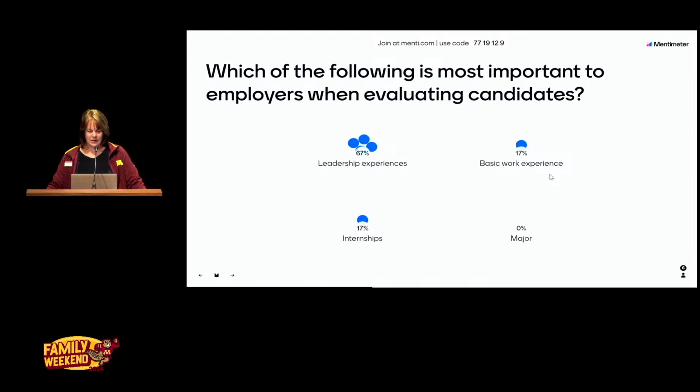Big on leadership in this group. Yay. I love that you're all participating. I love all these little blue dots. It's very exciting, isn't it? Okay, I think we probably got most of you. So we have 50% of you in leadership. Nope, it's changing. Okay, still 50%. A clump down for internships and a clump for basic work experience.